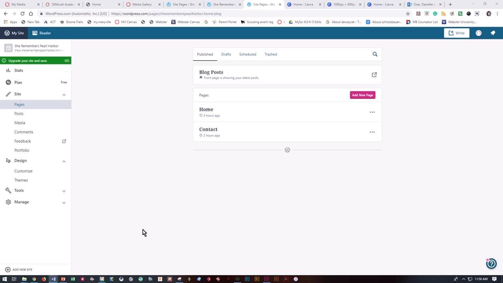Let's go ahead and talk about WordPress and the static pages required for your site. For your site, you are required to have a home page, a contact page, and an about page. So home, about, and contact. Let's go ahead and go into your back end.